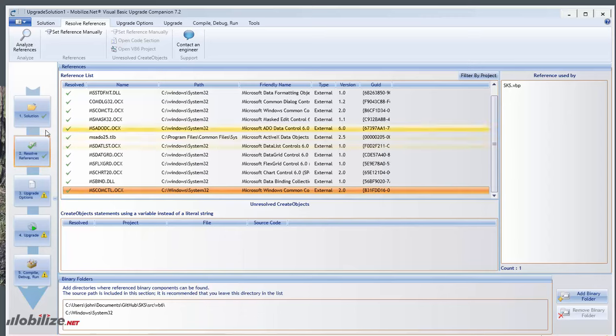Okay, once you've got all the references with green check marks, you're ready to run the tool. If you don't have all your components, you will need to resolve that. If you've got a question about that, give us a call. We can maybe help you find the ones that you're missing.